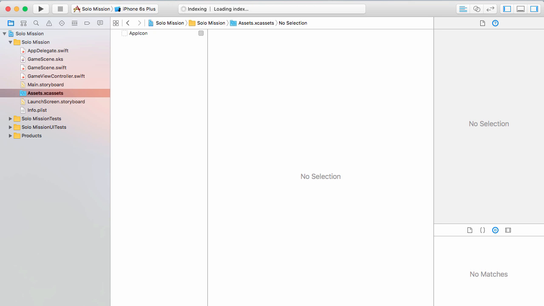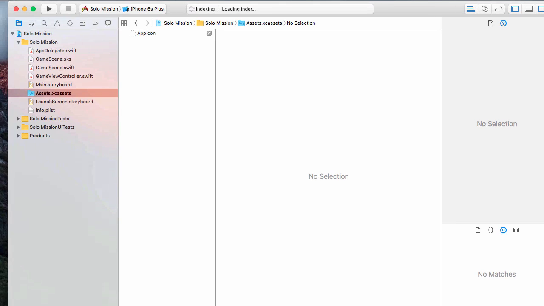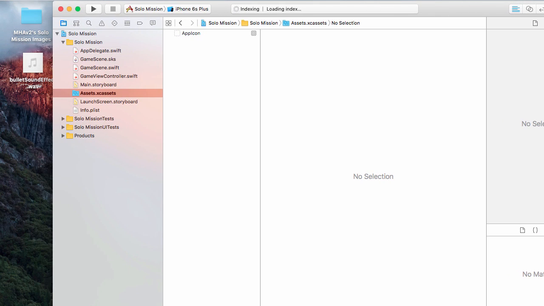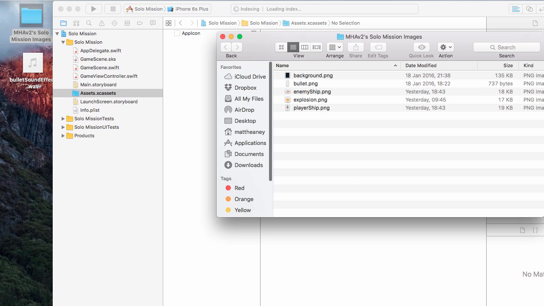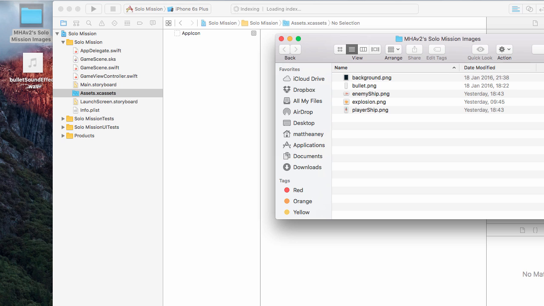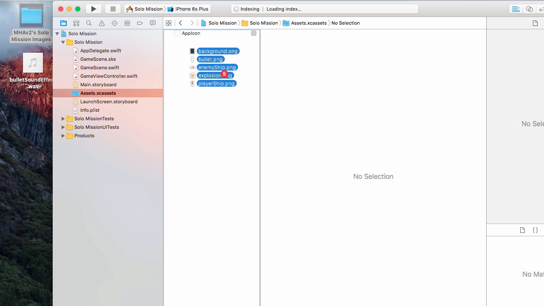Now in here, we will import all of our images. So my images are here on my desktop, and there is a link down in the video description where you guys can get your hands on these images. So what we're going to do is highlight our 5 images, our background, our bullet, our enemy ship, our explosion, and our player ship, and then just drag it into the assets folder.